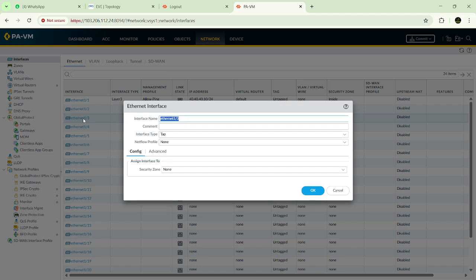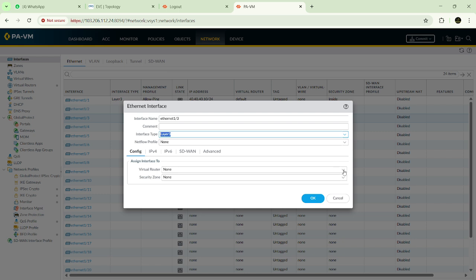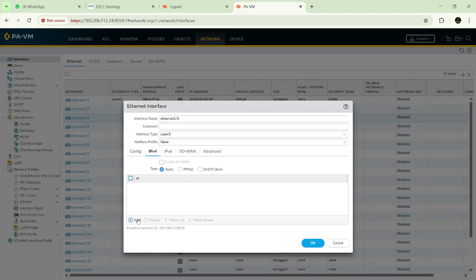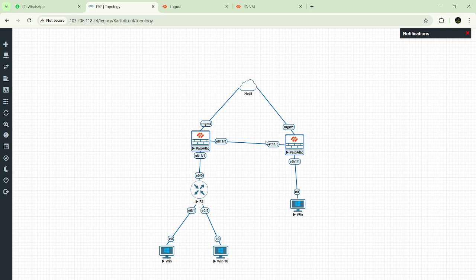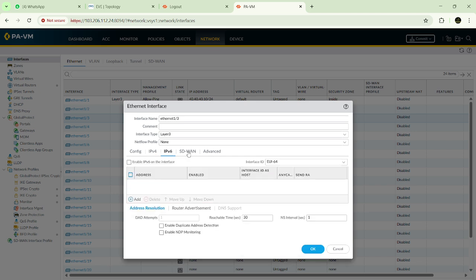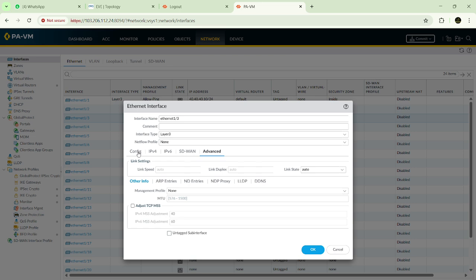And Ethernet 1/3, right? Ethernet 1/3, L3, virtual router default. And security zone, you can just configure it as outside. IPv4, here I have configured 192.168.100.1 on the other interface, and I'm configuring 192.168.100.2/24 on this interface. That's it. And no need to have a management profile here.